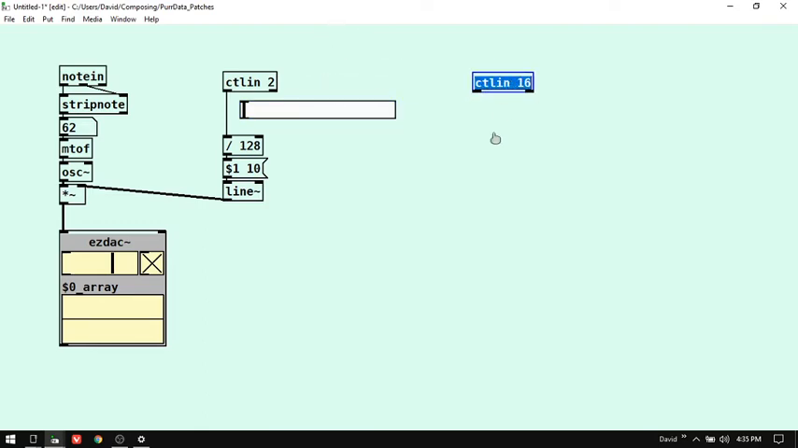Control in 16 is what I set to the sensor, the vibrato sensor. You can see it looks a little erratic right now. I probably need to take my machine apart and clean it. It does go down. And then when you bite on it, I'm squeezing it with my fingers right now. You can see it changes values from 0 to 127.